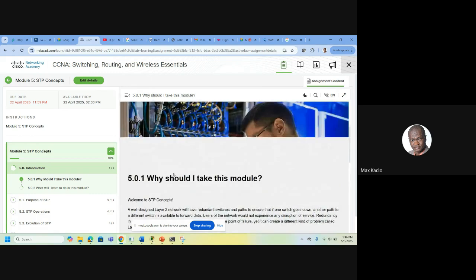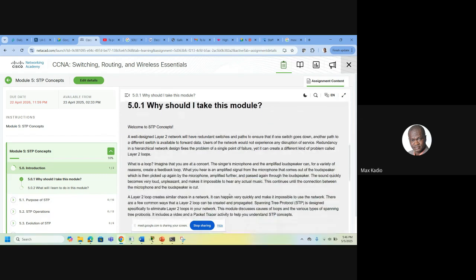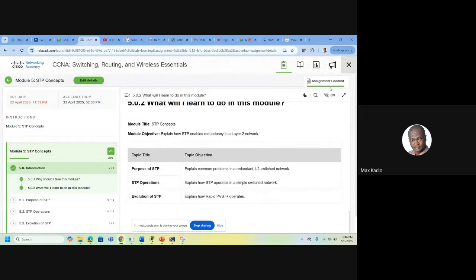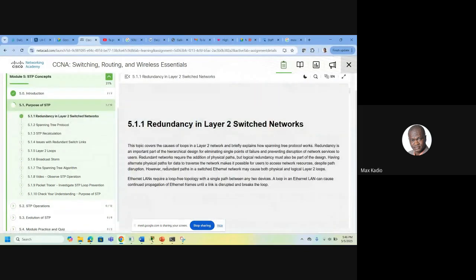That's why always before you start a chapter, it's good to start from here. Why should I take this? So now that we know where we go, let's go. The purpose, I think it's the same thing here.